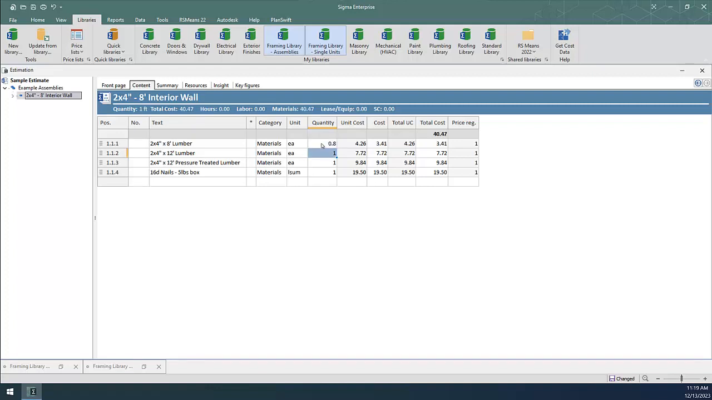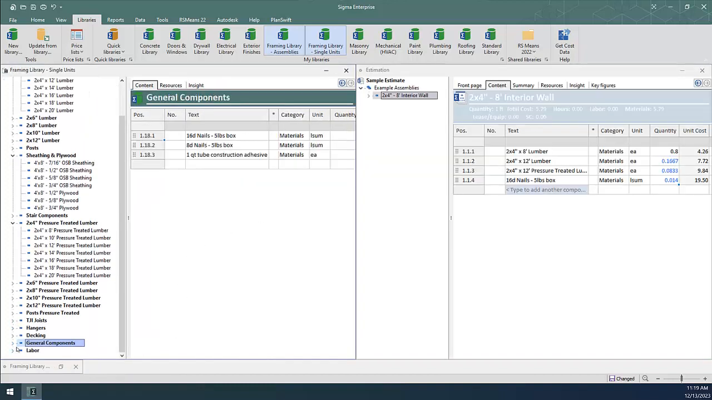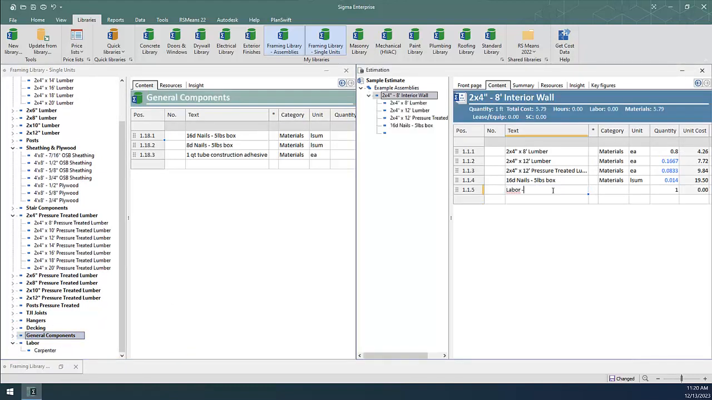For the top plate, I will do 1 divided by 12 times 2 to account for a double top plate, and 1 divided by 12 for the bottom plate. For the nails, I'll do 4 nails per linear foot divided by 286, which is the approximate quantity per 5-pound box. You can also calculate labor in these assemblies. I will manually add a labor-framers item and drop the carpenter labor component underneath it.